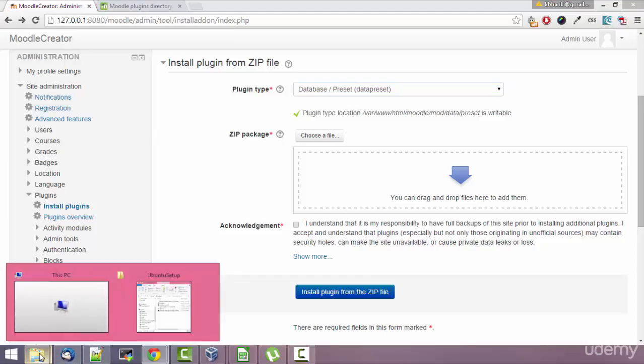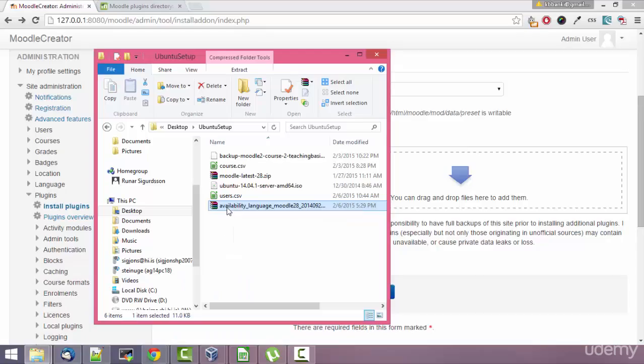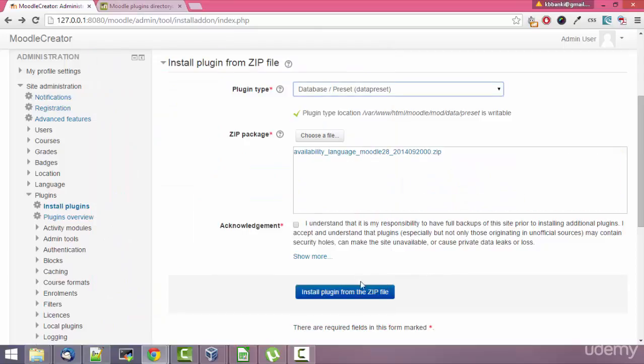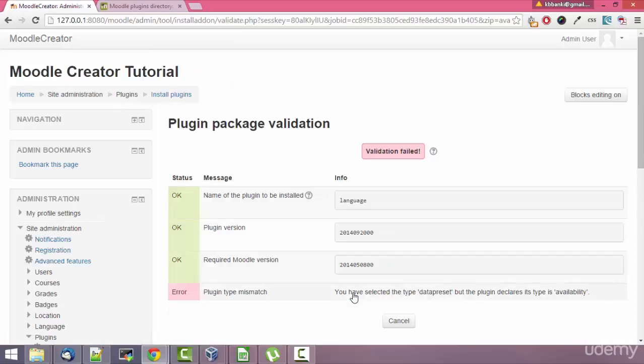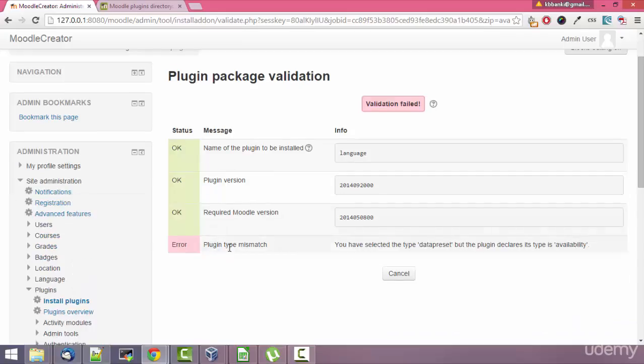So the next step is to open the folder, and here is the plugin that we downloaded. So I'm just going to drag it into the box. I'm going to check the acknowledgement here and press install plugin from the zip file. Now you can see I'm getting an error, but this error is also telling me something. We have a plugin type mismatch. You have selected the type data preset, but the plugin declares its type as availability.